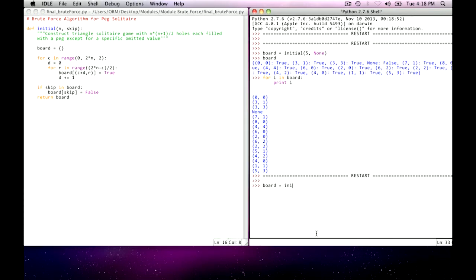So now here, I have my initial board. There's my board. It has 15 holes. As it stands, this board is actually not interesting because there are no holes, so there are no moves that I can do. So I really want to remind myself that when I'm creating a board, I know in advance which particular hole I want to omit the peg from.